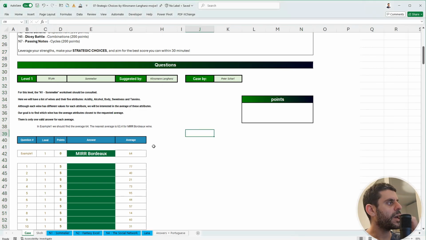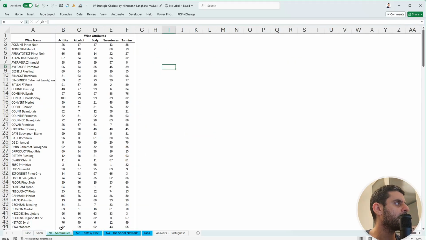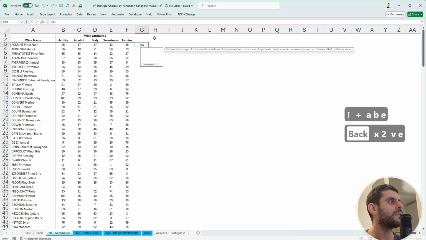Okay, list of wines and their 5 attributes. Although each wine has different value for each attribute, we will be interested in the average of these attributes. Our goal is to find which wine has the average attribute closest to the requested average. There is only one valid answer for each average. Okay, so yeah, that's why I had the average ready.